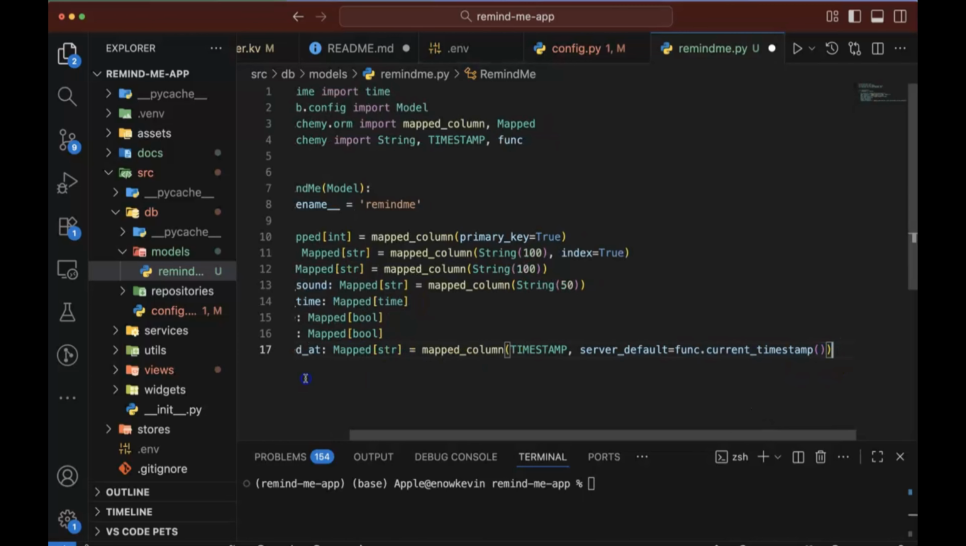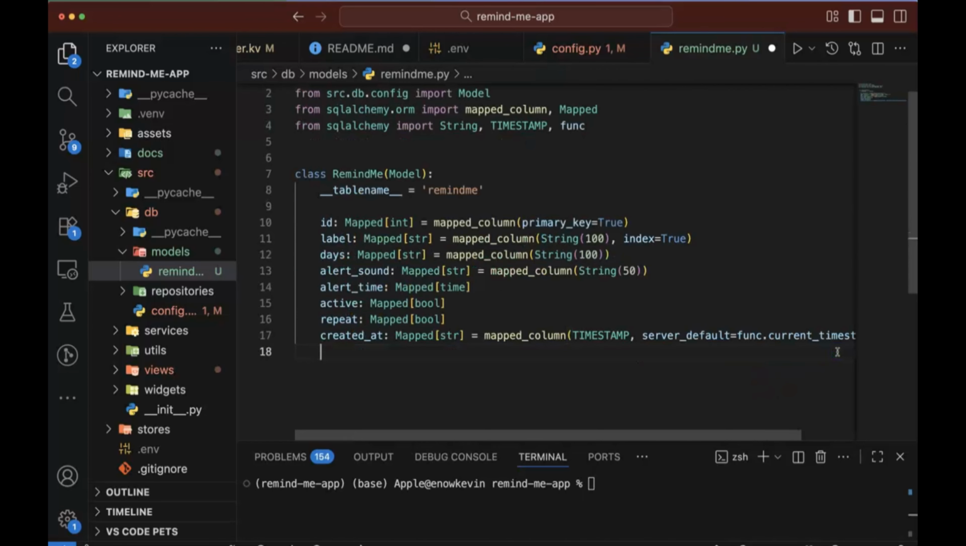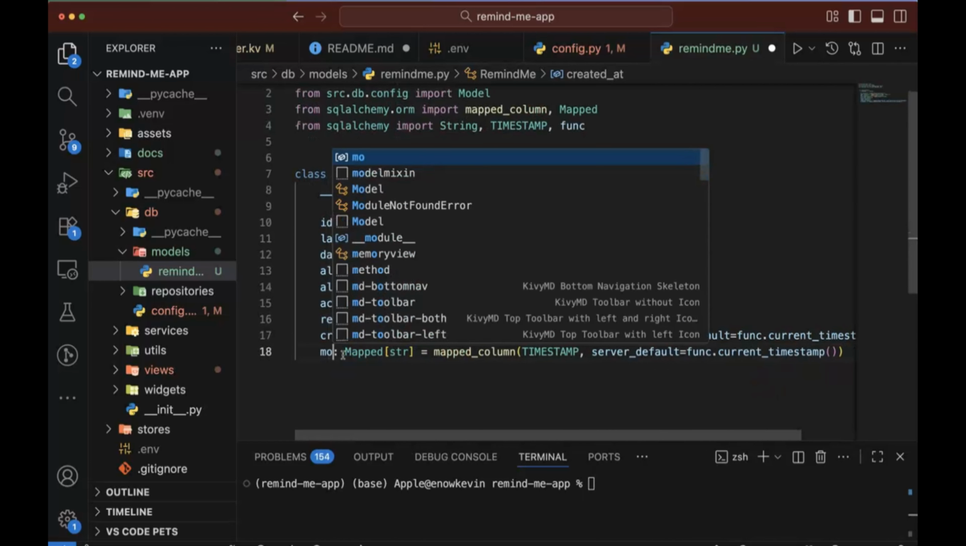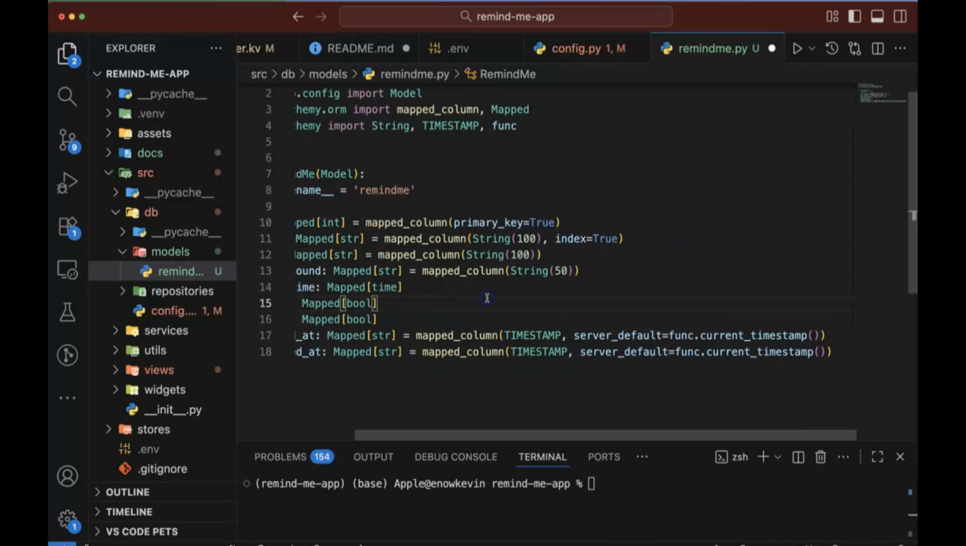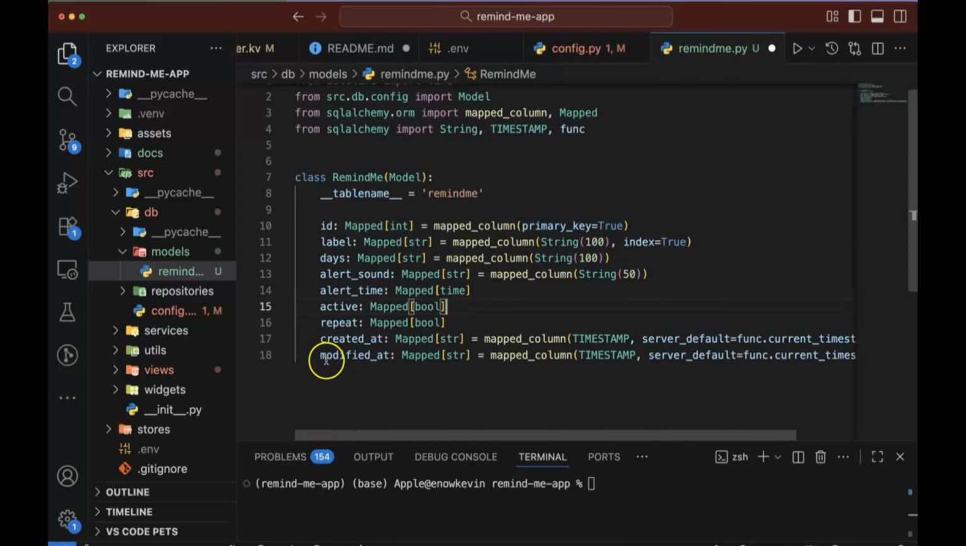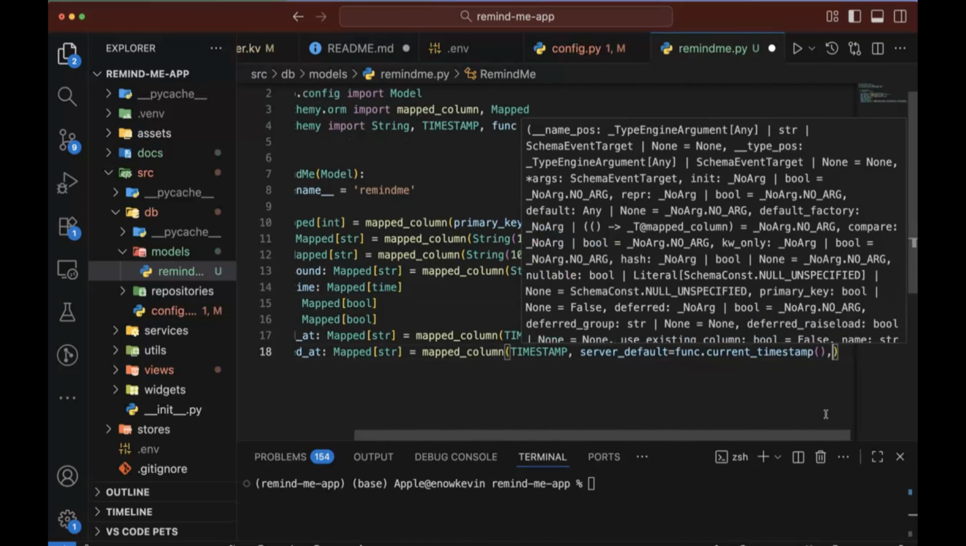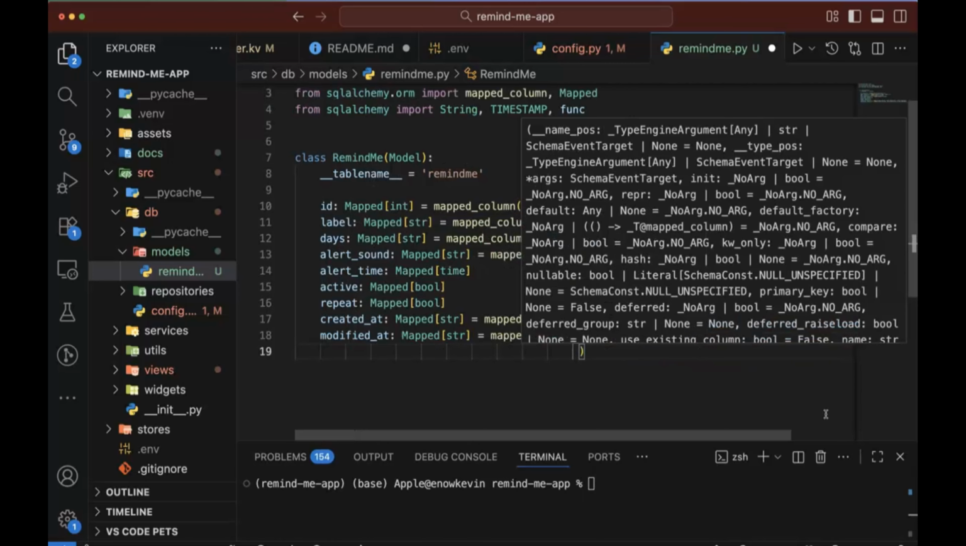So we're going to do the same thing with the modified_at. So let's copy this, and down here we're going to do modified_at. And one thing that we need to also add here is the fact that when something is changed in this table, we need to update the modified_at to the current time, to the current timestamp. So for that, we're going to use the onupdate with the current timestamp.